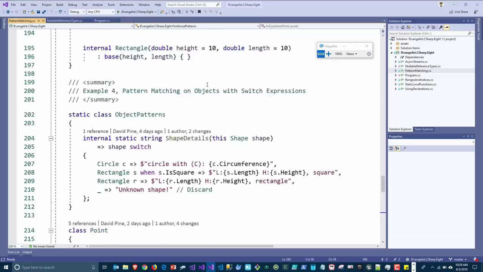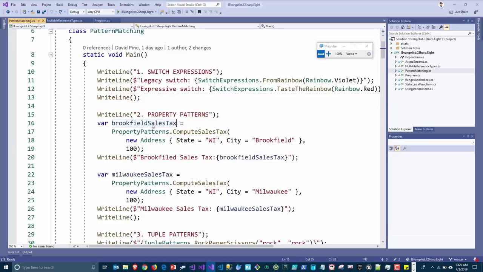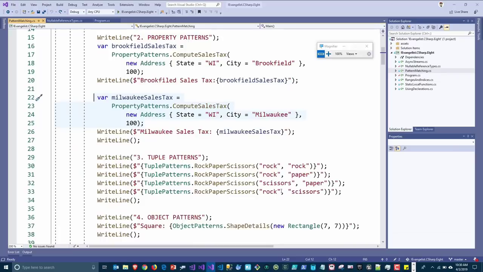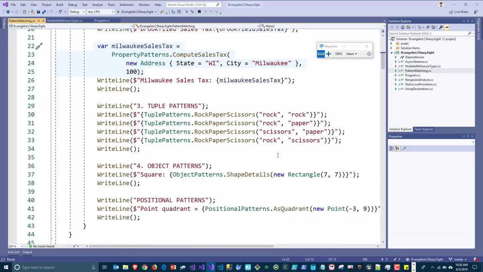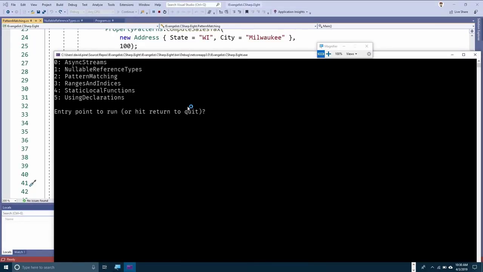So let's just run this one real quick. Let's go back up to the top and see what we're supposed to be looking at. So we're writing a line. The first one's going to say switch expressions. We're going to show you the from rainbow given violet, and then taste the rainbow because red is better than violet. Property patterns. We instantiate an address, Wisconsin, Brookfield. We're going to pass in 100. We're going to show you what the sales tax is for Brookfield versus Milwaukee to show you that those are going to work. And then we've got rock, paper, scissors, some various outputs that will be displayed when we execute those. Object patterns, similar thing, right? We have a rectangle, 7, 7, so that should be treated as a square. And then our positional patterns, where we're going to say that here's a quadrant. We should end up in, I think, 2 based on that. So let's run that. Show you it works, show you it's real.